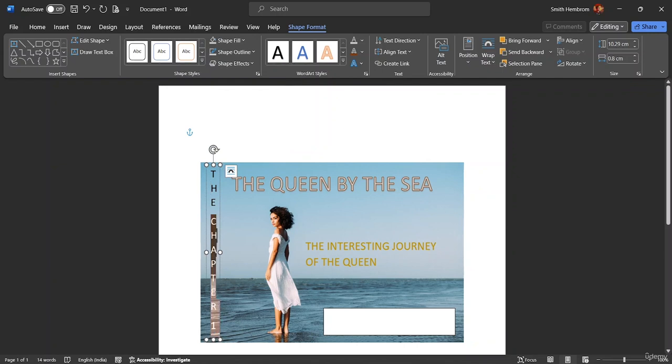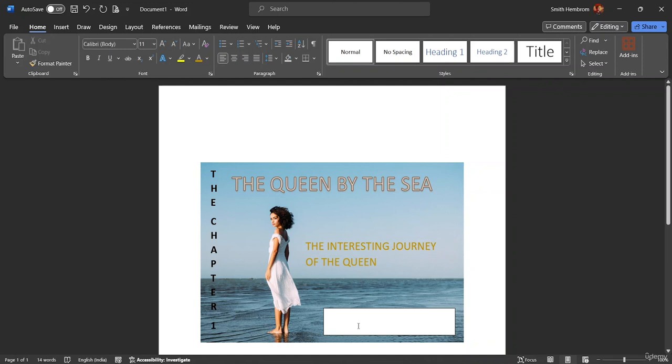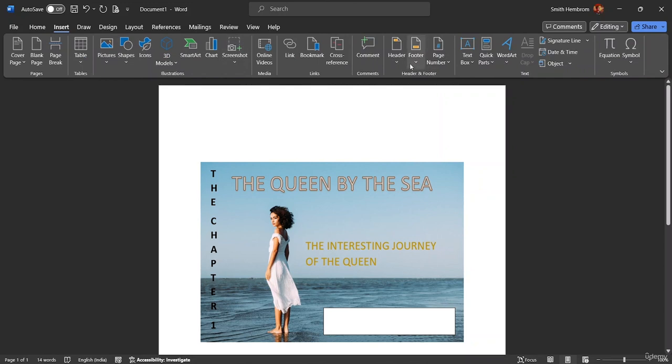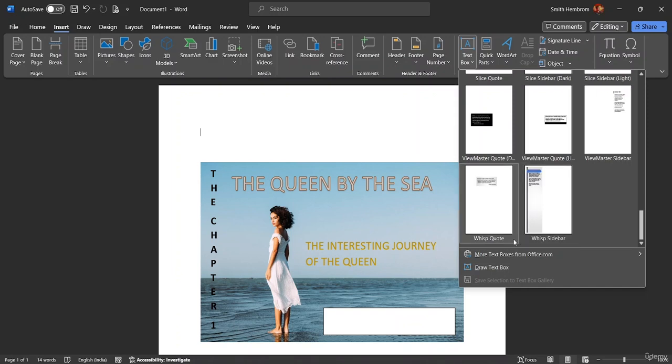Okay, suppose you want to select all of this. You can select all of this, come to Home, and select Bold. Once you're done here, this is how it will look. There are different ways. From here also you can take a text box directly. Otherwise, from here you can select what kind of text box you want.